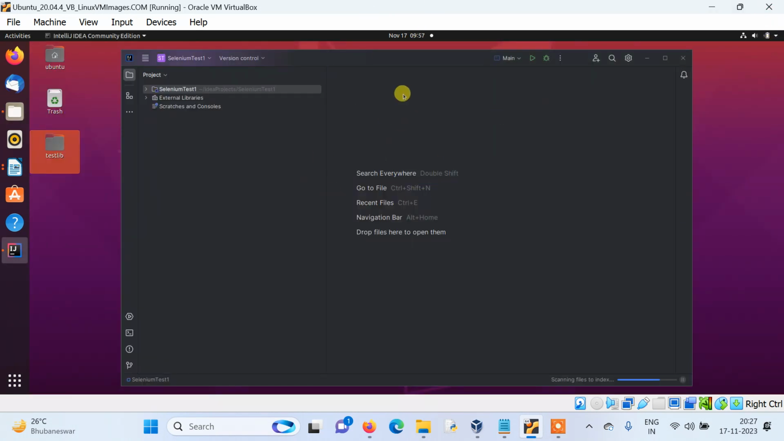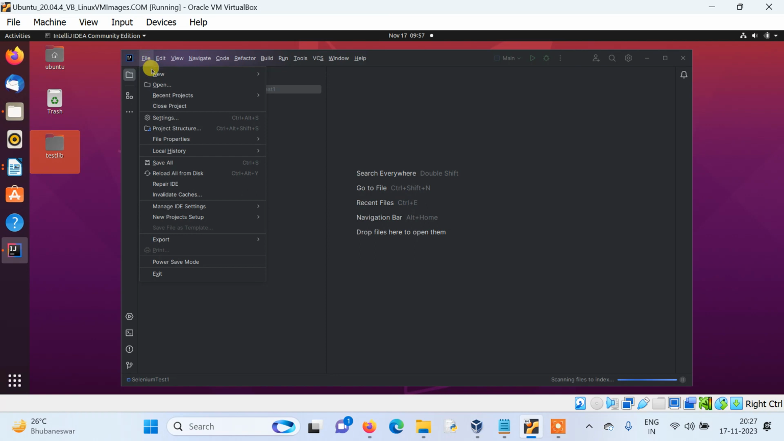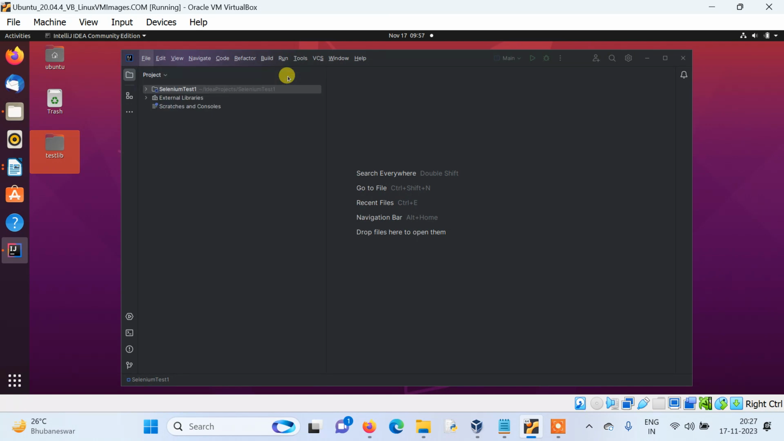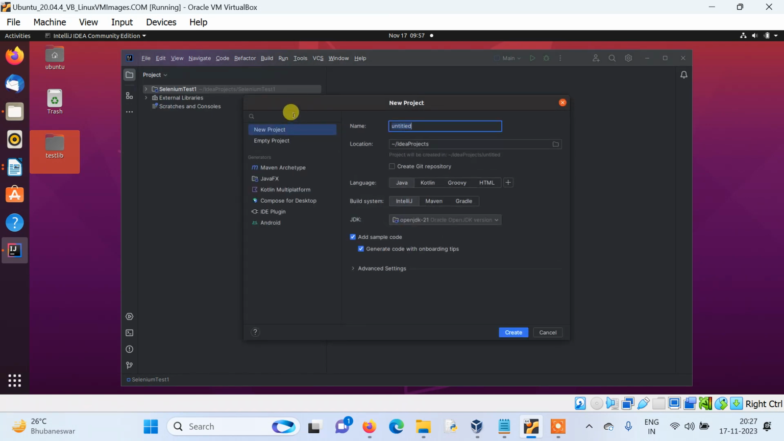Now I am working in a Java project. Probably in the next video, we will do it in a Maven project. So let me quickly create a Java project here. I can go to the File menu and create a new Java project. So let's say Selenium project 2, and this is it.